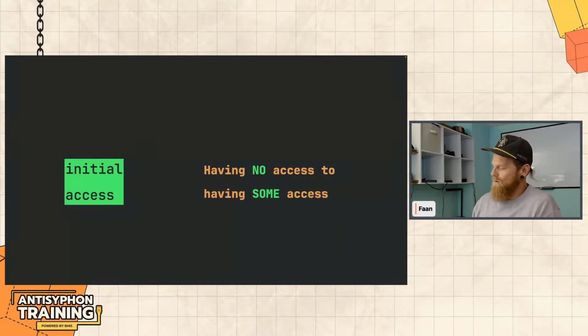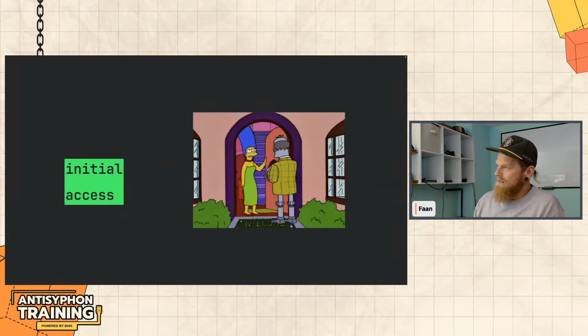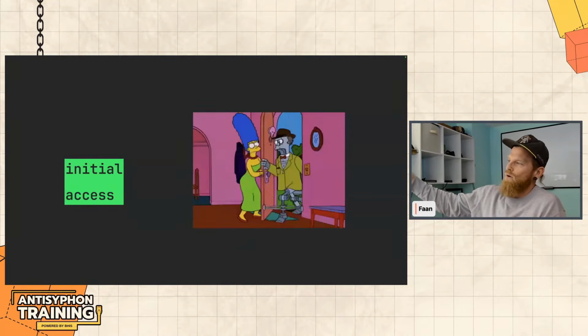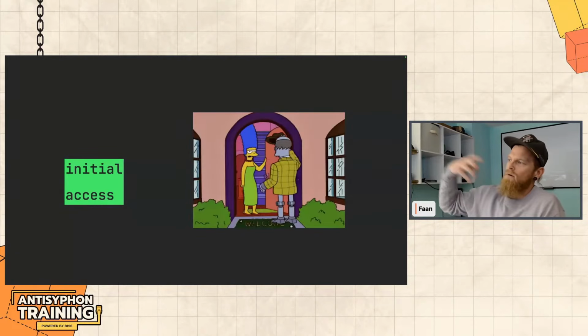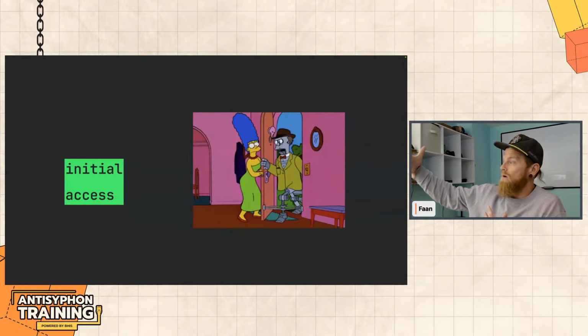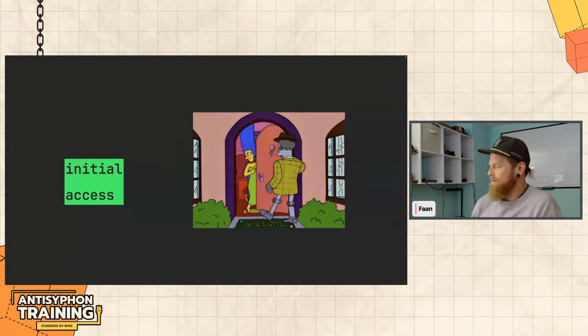And you can reframe this and also say, it's really about having no control on a network to having some control. And I want to emphasize the word some there, because in order usually to achieve your final goal, you need more than some control. You need quite a lot of control. But what initial access most often represents, I think of it mentally like getting your foot in the door. It gives you the opportunity to do further things with the ability then to ultimately reach your ultimate goal. But it typically doesn't represent enough control yet.